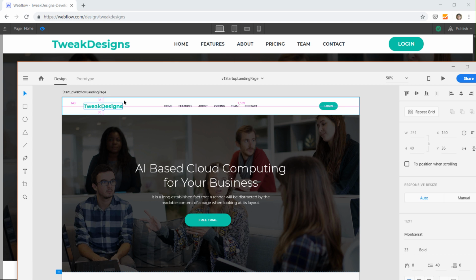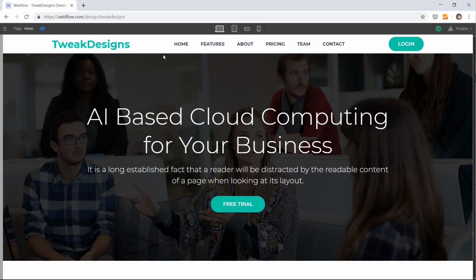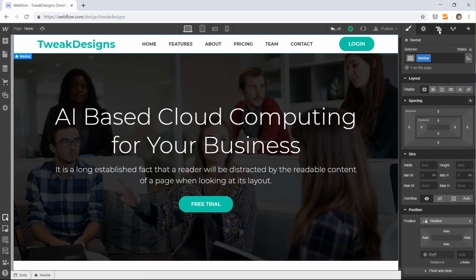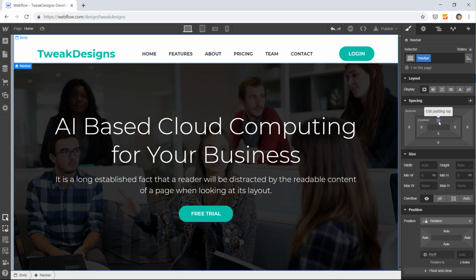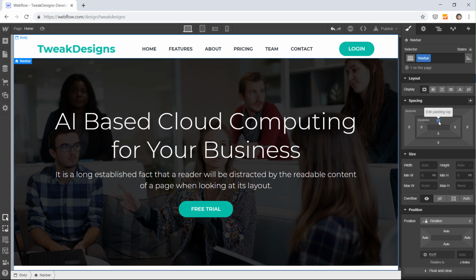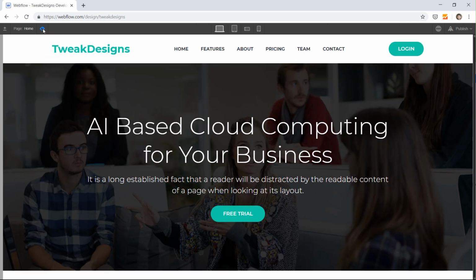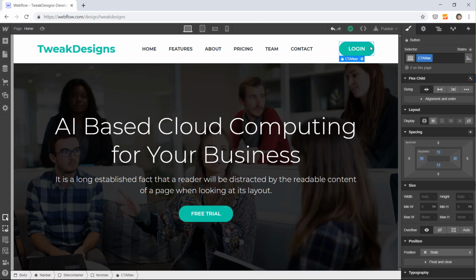So still we need to make some changes. As you can see, we have some padding in the navbar, so let's do that. In the navbar, some padding, 30 is quite a lot, 15 and 15. See, the hero section is ready in Webflow.